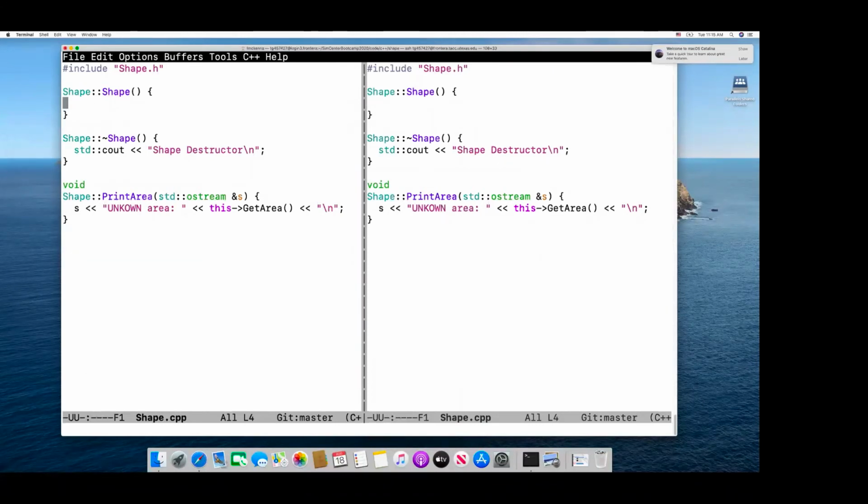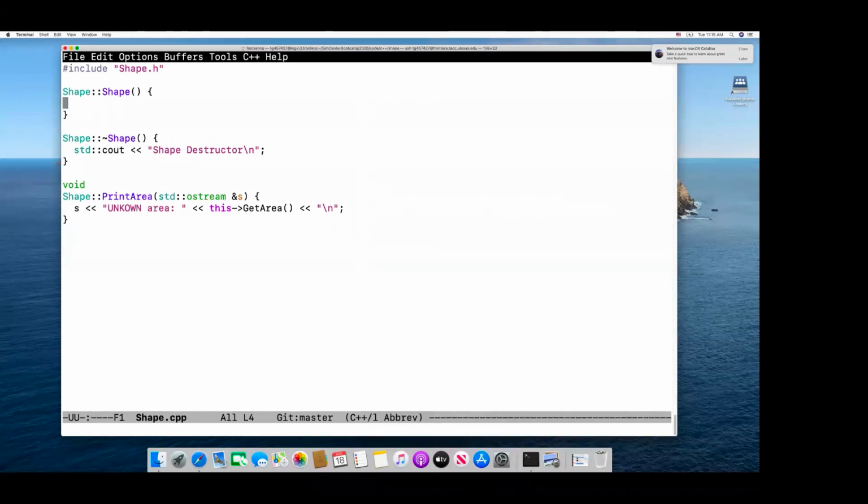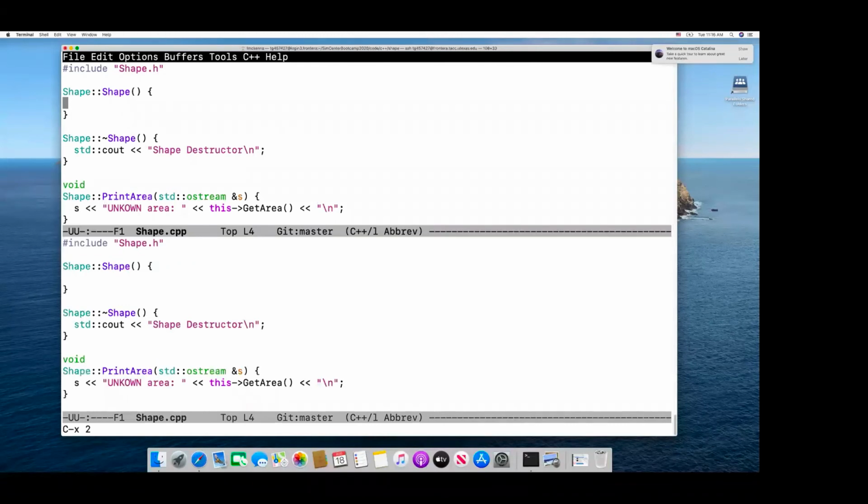How can we specify the file that will be shown in the second screen? Well, you don't. When you do Control X 2, say, it shows you the exact same file. So then you do Control X O and then Control X F. Control X, Control F will load a file. So here I do shape.cpp. Got it.